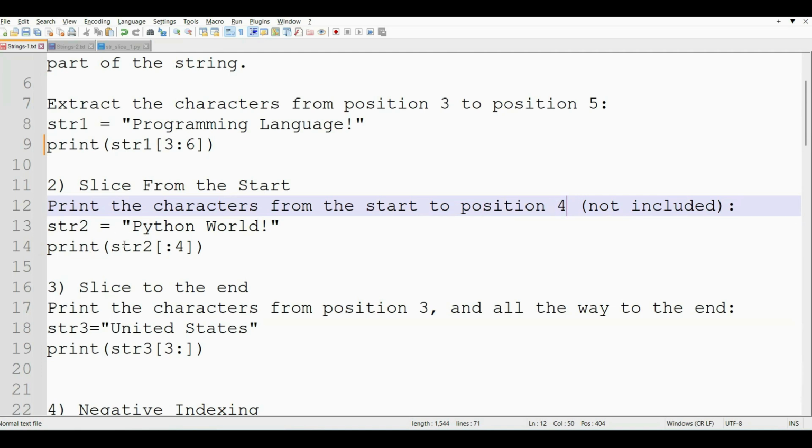So what is the syntax in the print statement? Print str2. This is the original string. In that I wanted to print the characters from the start to position 4. Position 4 anyway is not included. So the 0th position, first position, second position and third position. So these four characters have to be extracted and printed.